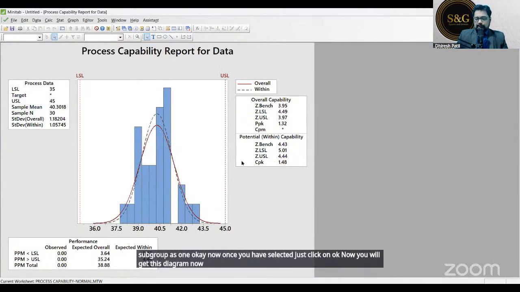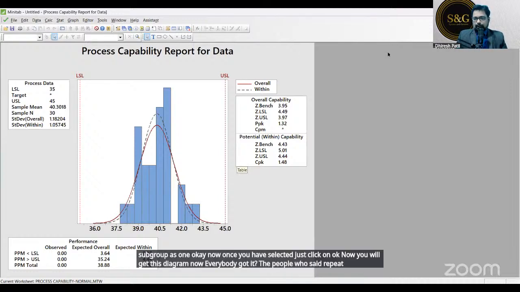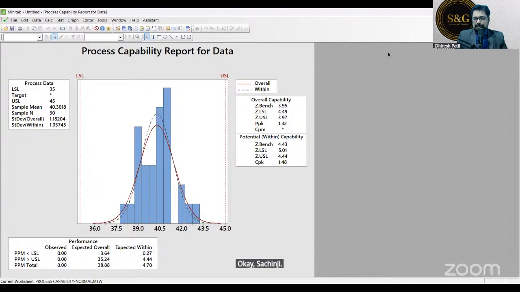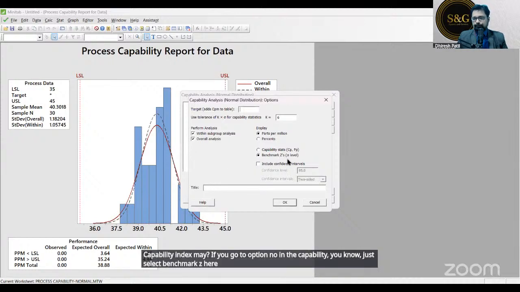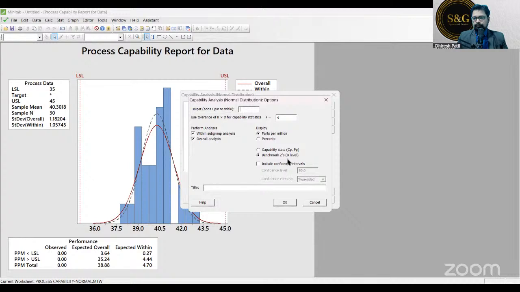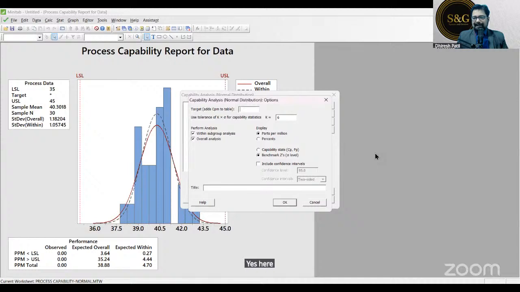Now, everybody got it? The people who said repeat: Sachin ji, Radha Krishna ji, and Manoj ji, are you with me till now? In Capability Analysis, just select Benchmark Z here. The I chart is individual. Exactly, very good. I means individual, right? Yes. Here, capability index.